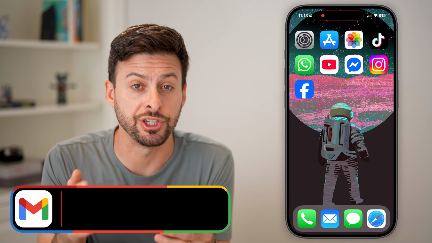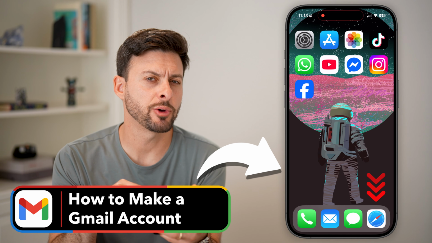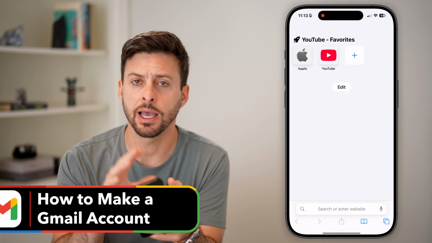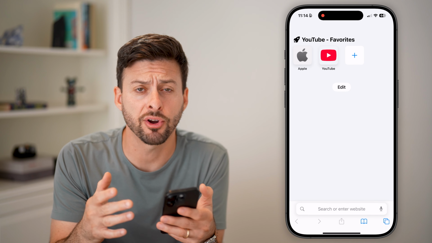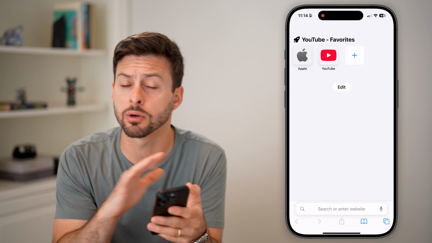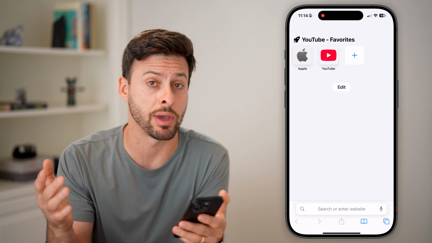Here's how to make a Gmail account. Now you need to first open up a web browser. You can see I'm on my iPhone doing this in Safari, but you can do this on Android or computer and on any web browser. It doesn't matter at all.